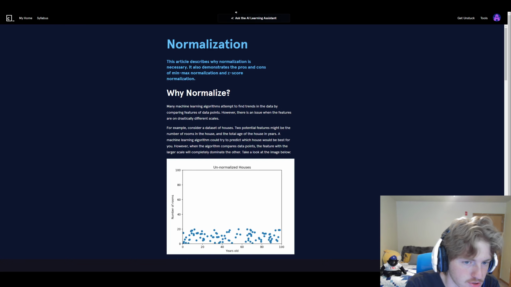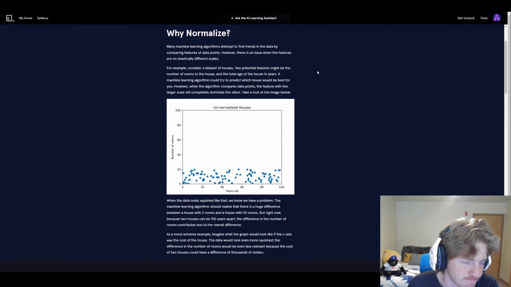Normalization. This article describes why normalization is necessary. It also demonstrates the pros and cons of min-max normalization and z-score normalization. So, why normalize? Many machine learning algorithms attempt to find trends in the data by comparing features of data points. However, there is an issue when the features are on drastically different scales.